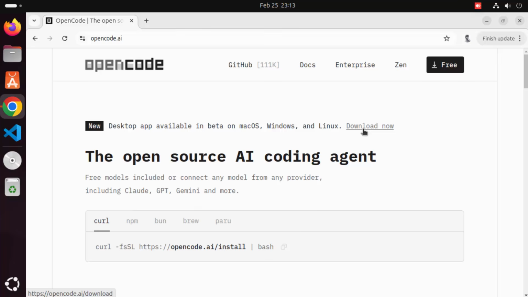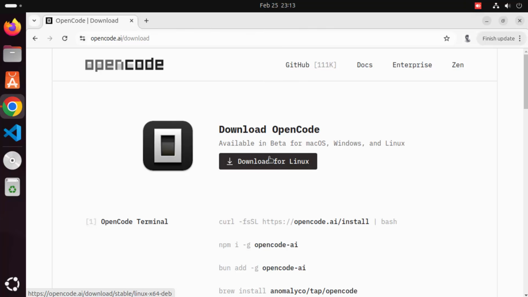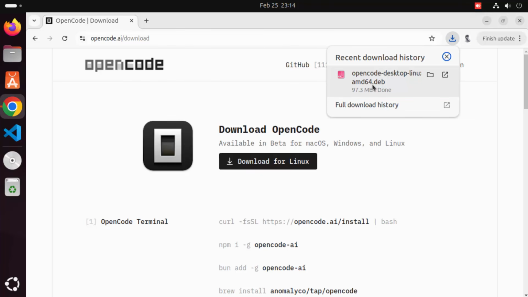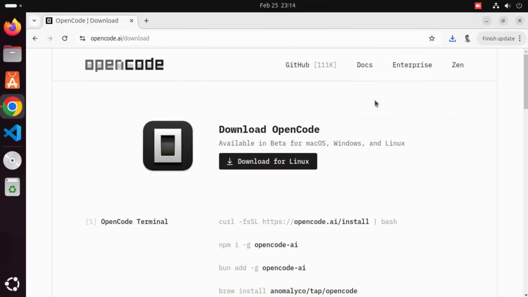So I'm going to click on this option which says download now, and here on the downloads page you can see the download button for Linux. So I'm going to click on this download button which is going to download this .deb file. So once this .deb file is downloaded, we are going to open the terminal and install the OpenCode desktop version.